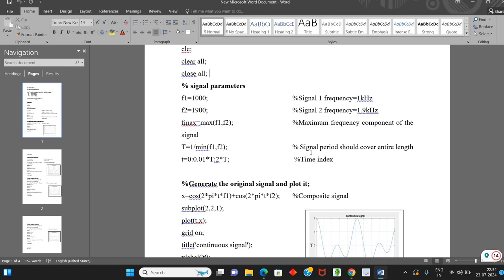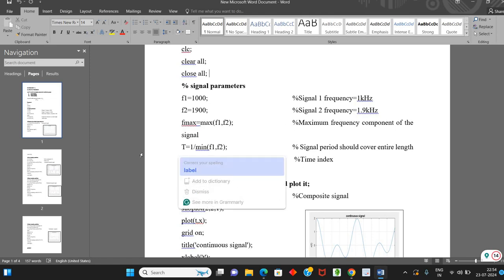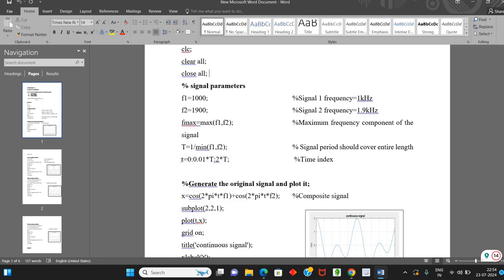Now next we need to define the time axis, that is the time index. For that we will take this command: t is equal to 0 colon 0.01 multiplied by capital T colon 2 star T. Now what is the first parameter in this?